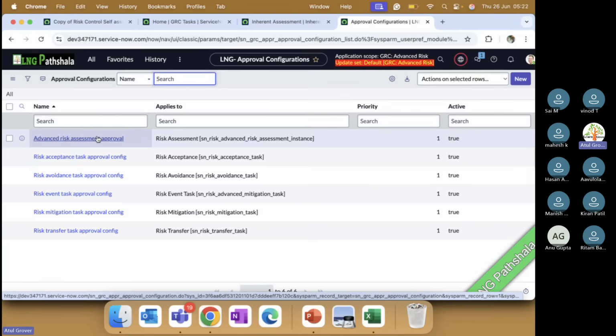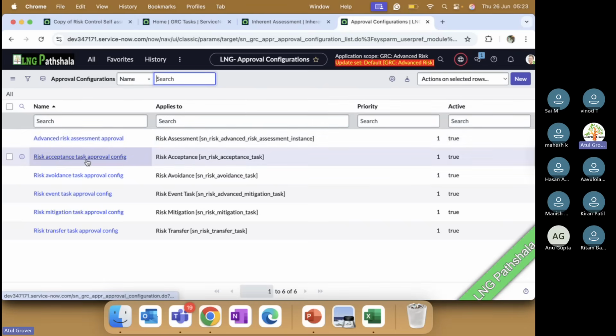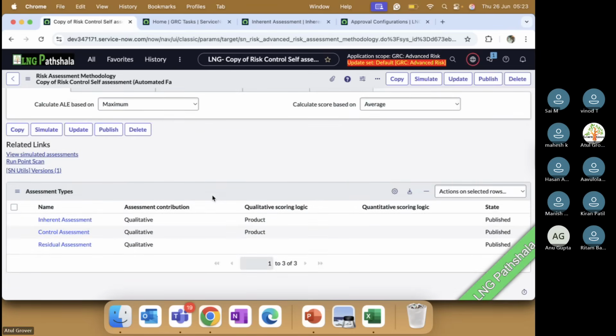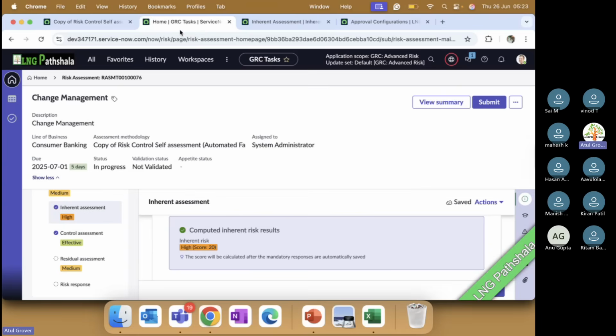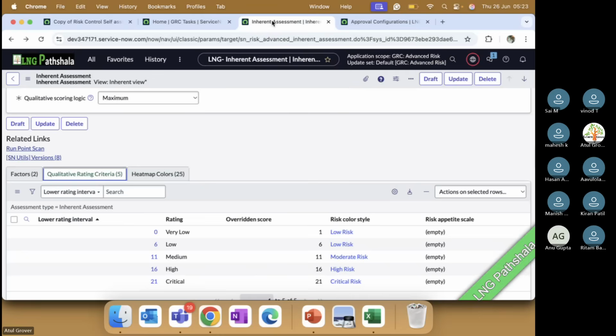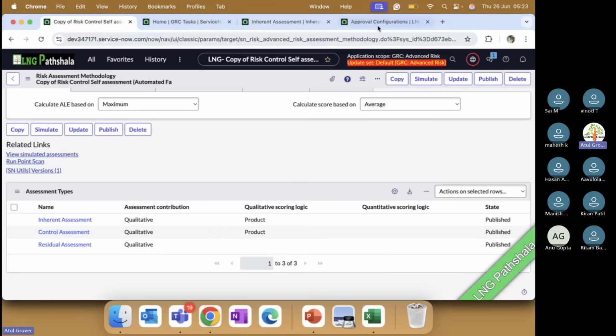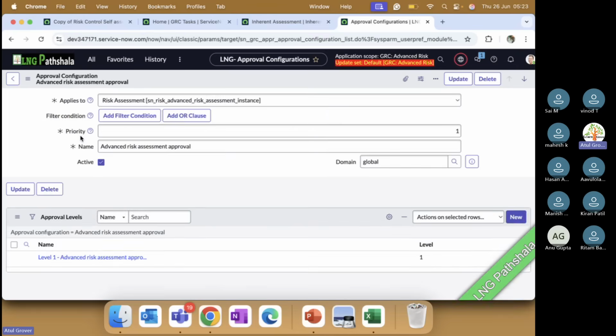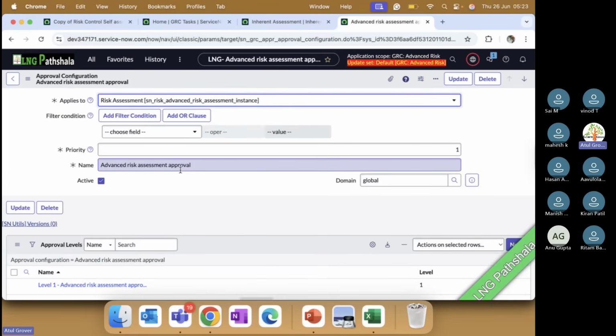Like in the change, we have change approval policy. In the same manner, we have an advanced one. In the advanced, we have approval configurations: advanced risk assessment approval, risk acceptance, task approval. So if in this case I approve and I create a task, then who needs to approve it? Yeah, this one, sorry. I can define here. So in this, I can say, okay, level 1, level 2. And this is doing nothing. Practically, this is doing nothing.